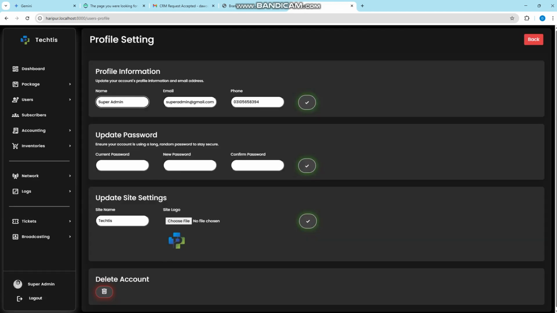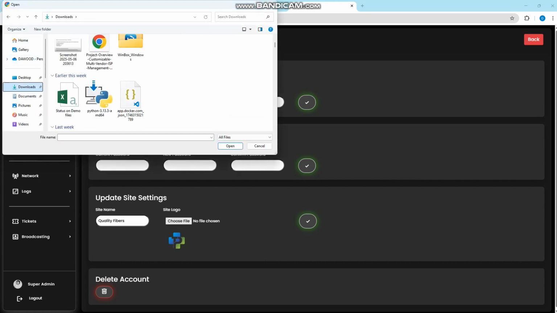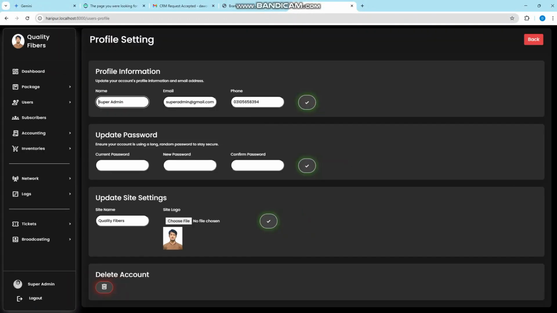Now moving on to customize profile settings, which only the super admin can do. Here we can change the name, logo, and update password. Finally, we can log out.